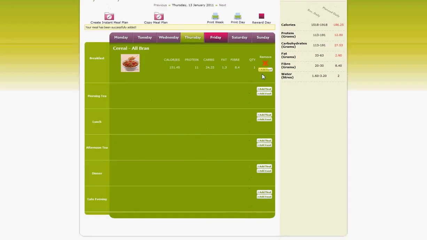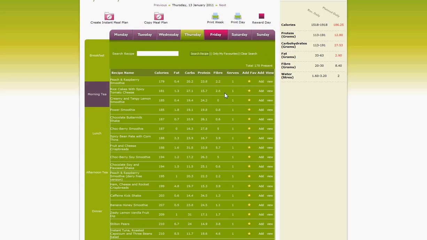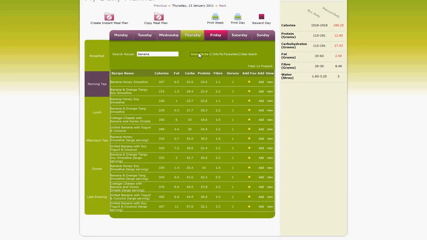Let's go to morning tea and add another recipe. Another option you've got is to search by a name that might be in the title. So if I search for banana, it will come up with the recipes that have the word banana in the title. And you can see that that comes up in that list here. So I'm going to have a look at the banana honey smoothie.